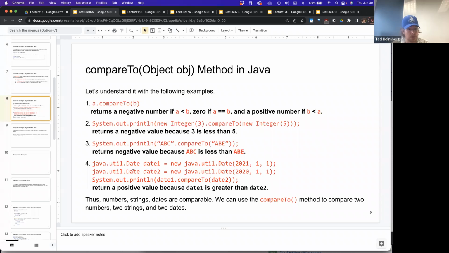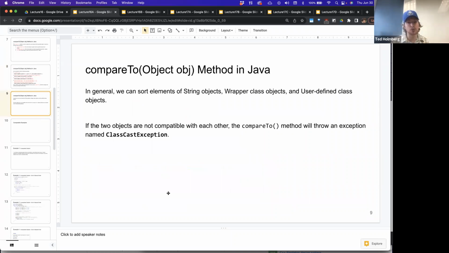Now, suppose we have some date objects. From java.util.Date, I create a date instance of 2021-1-1, so the year is 2021, January 1st. And let's say I create a second date, which is January 1st of 2020. Now, if I take date one of 2021 and compare it to date two, from 2020, I'm going to get a positive value because date one comes after date two. So numbers, strings, and dates are all comparable. We can use the compareTo method to compare two numbers, two strings, and two dates. In general, we can sort elements of string objects, wrapper class objects, and user-defined class objects. If the two objects are not compatible with each other, the compareTo method will throw an exception named ClassCastException.